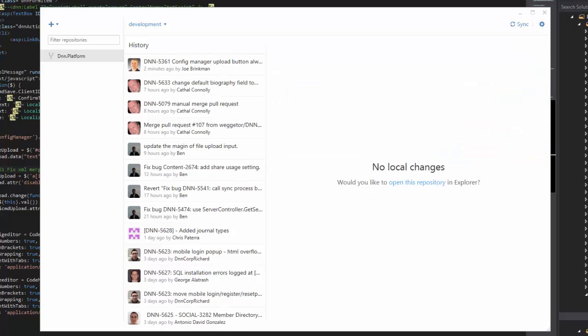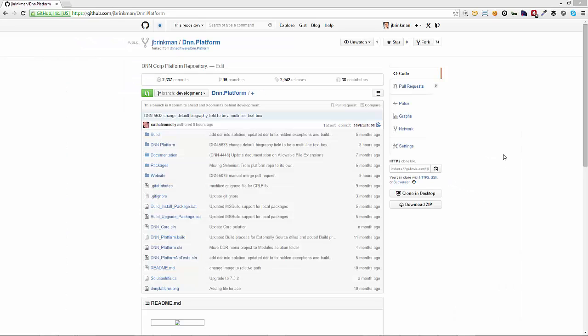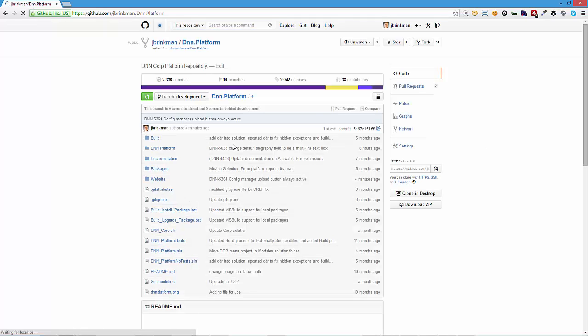So now our changes are up in our remote repository, so let's go ahead and take a look at that. We'll just do a quick refresh here. And we can see that my latest commit is now in my repository up on GitHub.